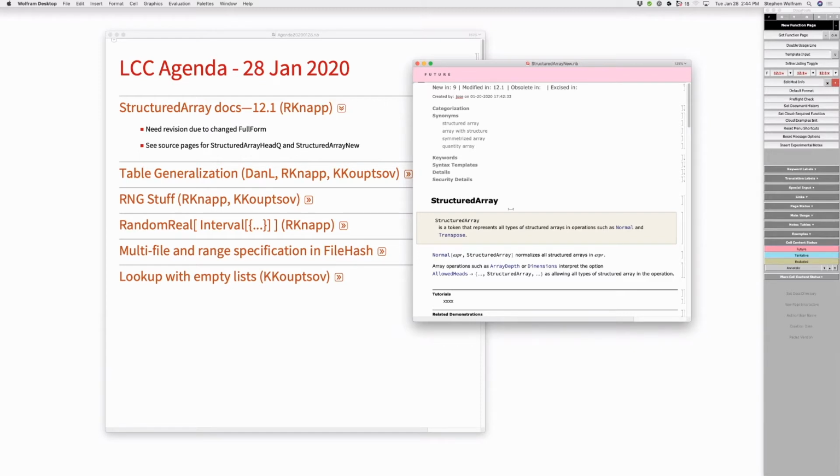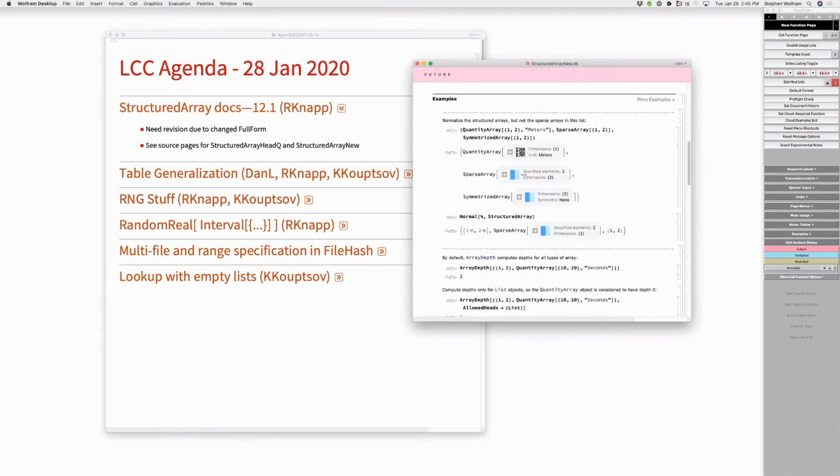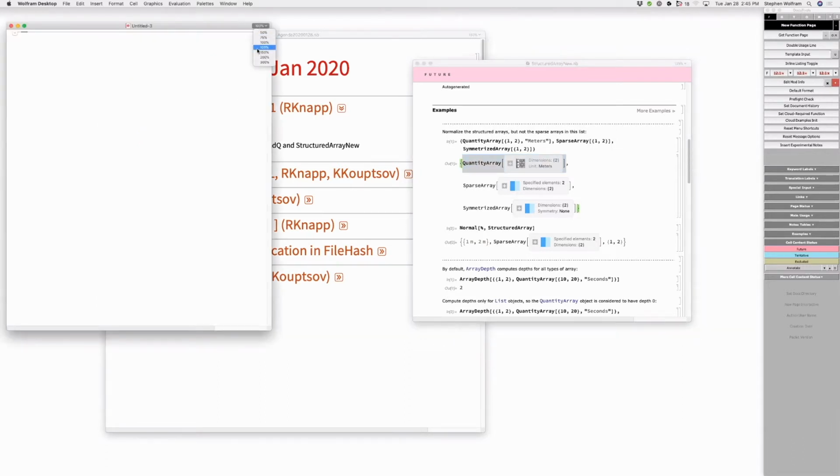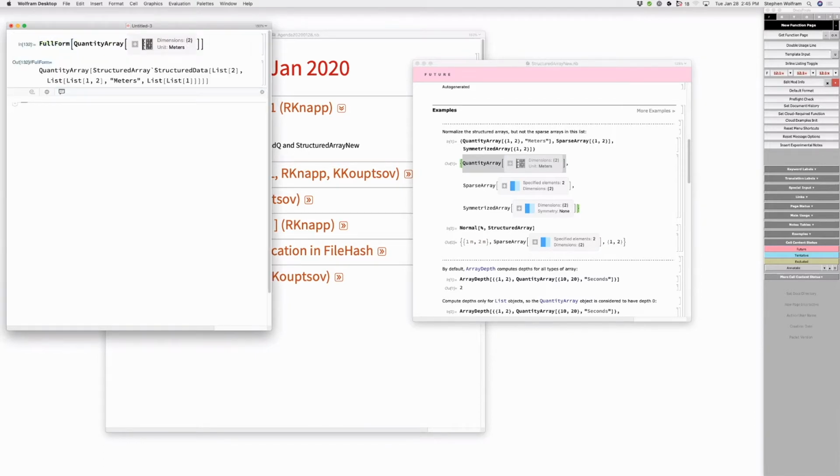What do you mean their own head? Right. If you look at some of the examples, then, to answer the question: quantity array, the full form of this used to be structured array of various things with a quantity array inside of it. Now the full form of that is quantity array of various stuff. Full form. Yeah. Okay. Right, and the same thing for symmetrized array.